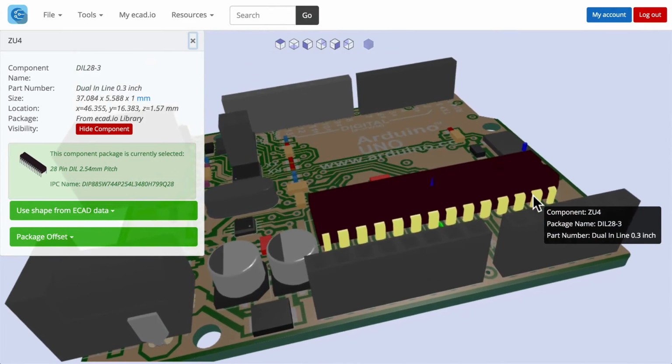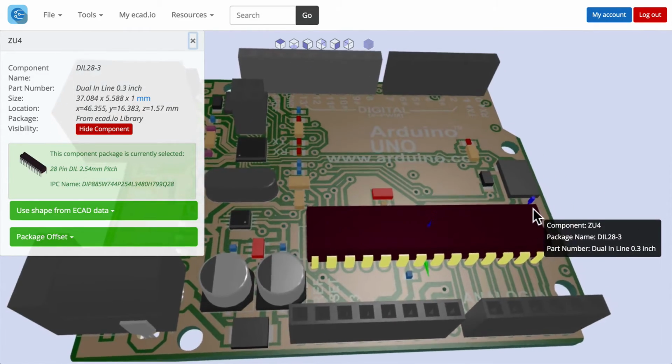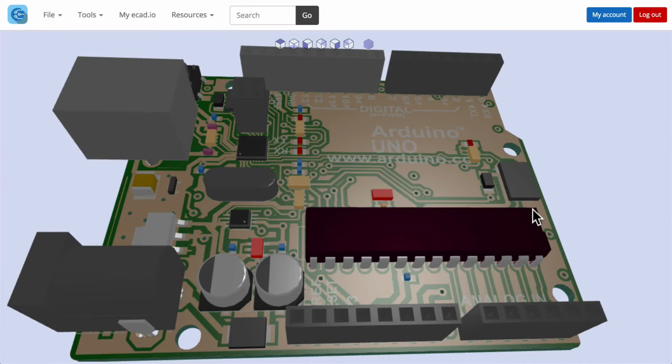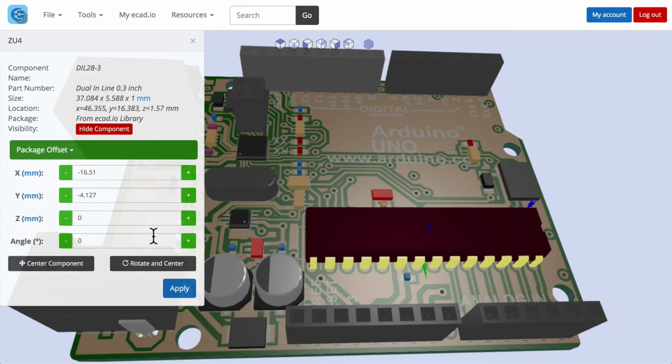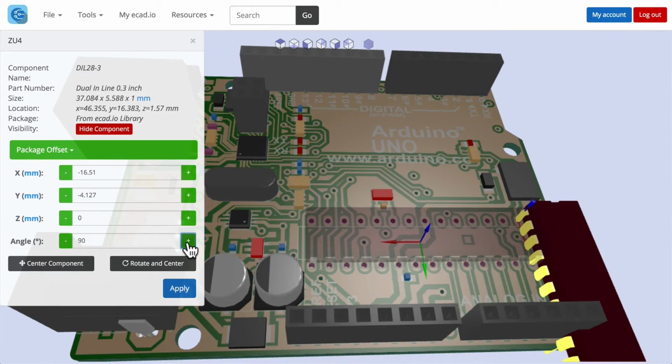ECAD.io models generally locate their part origins at pin 1. But some ECAD systems, like Eagle, may locate their component's origin at its center. You can see that in this DIP. The blue cylinder denotes the ECAD.io origin at pin 1, but the Eagle BRD file uses a center origin. If the detailed component landed in the incorrect spot, you would correct it by clicking Package Offset.